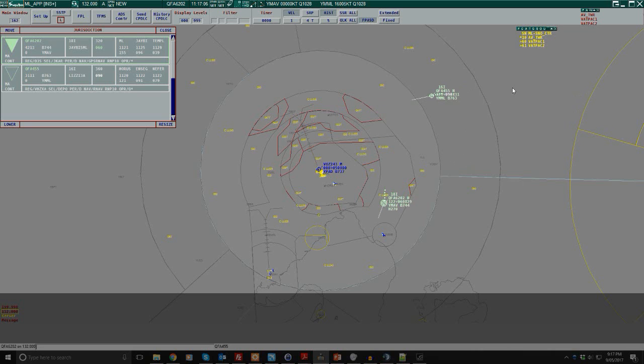And approach, velocity 243, ready, runway 16. Velocity 243, runway 16, clear for takeoff. Runway 16, clear for takeoff, velocity 243.